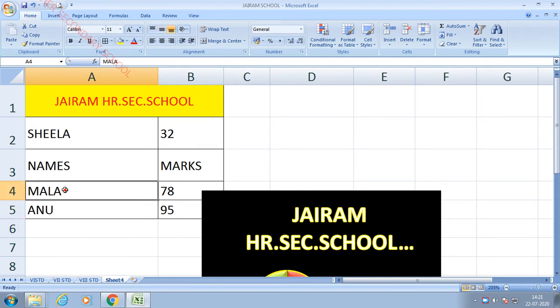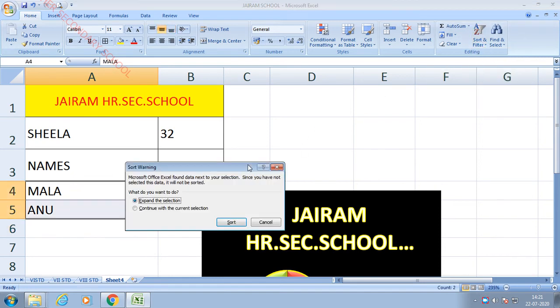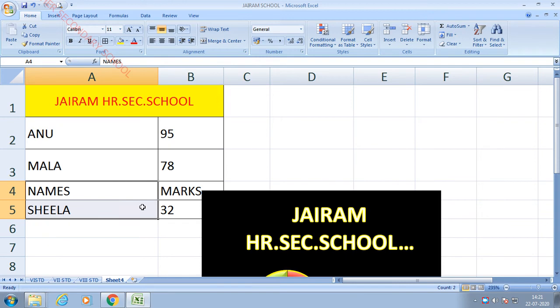So once again you select this. I am selecting these two data. Then I am going to click sort A to Z. Then you will be getting a sort warning option. Then click sort. Okay. Then the name has been changed.